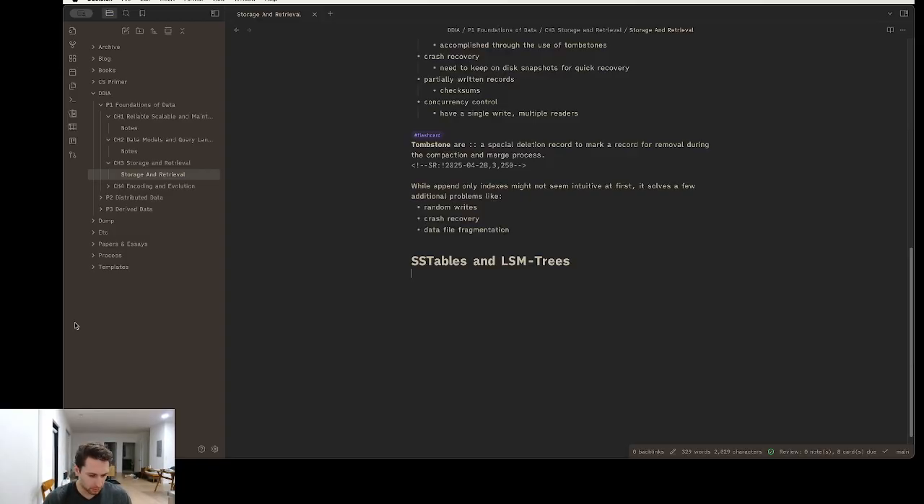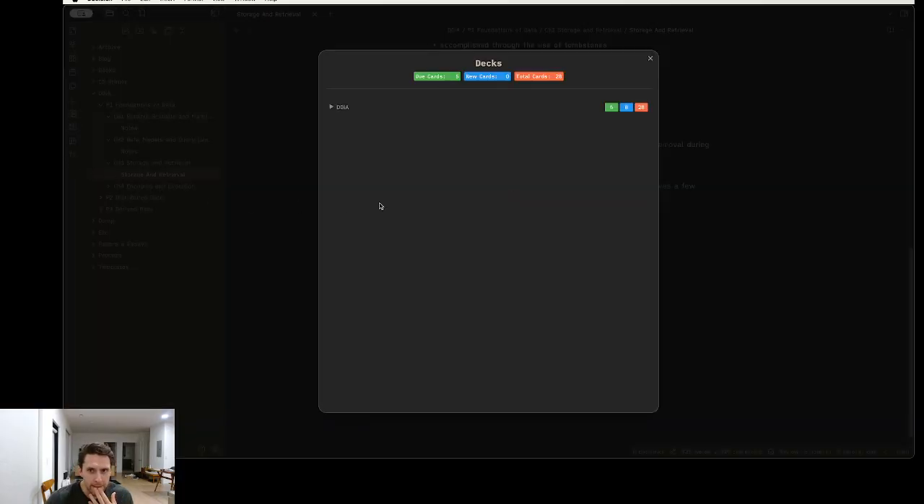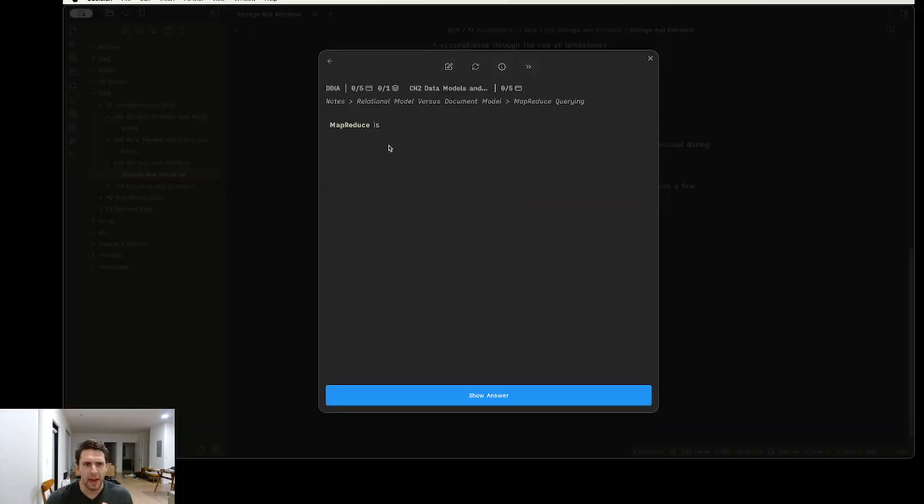Okay, SSTables. Maybe we start with the cards today. MapReduce is a programming paradigm to handle queries for distributed tables, a large amount of data in bulk across many machines. Distributed tables. Is that wrong? No. We'll say it was good.